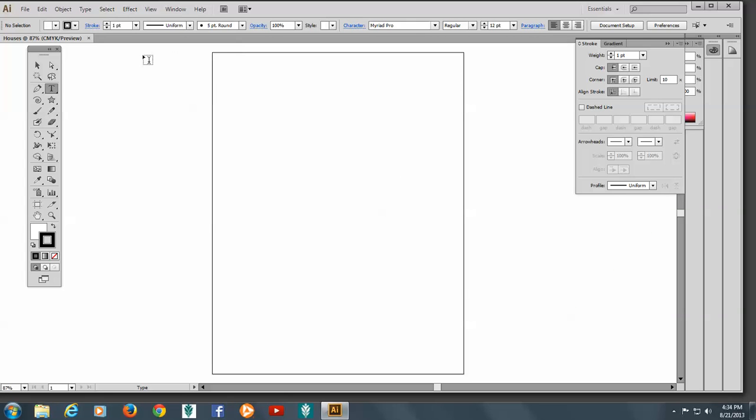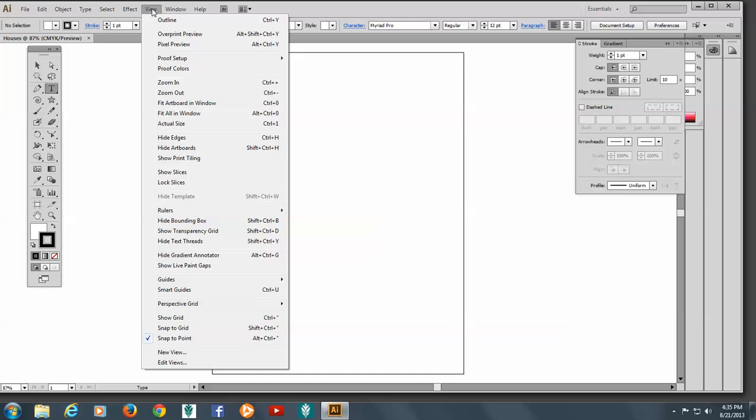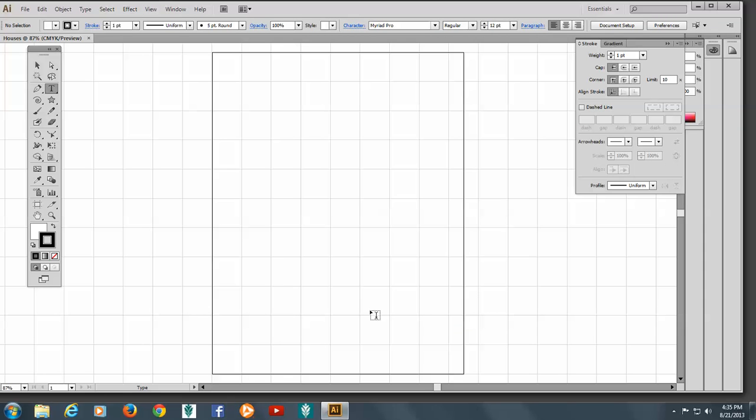There we are. All right, let's show our grid now. We go up to View and Show Grid. And there we have our grid. This is going to help us to draw. To begin with, let's take off the fill from our fill color. There we go. And we have just our stroke color.